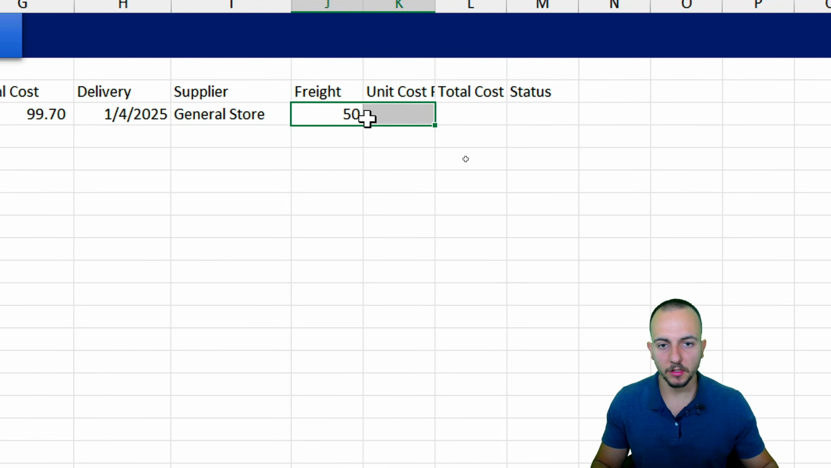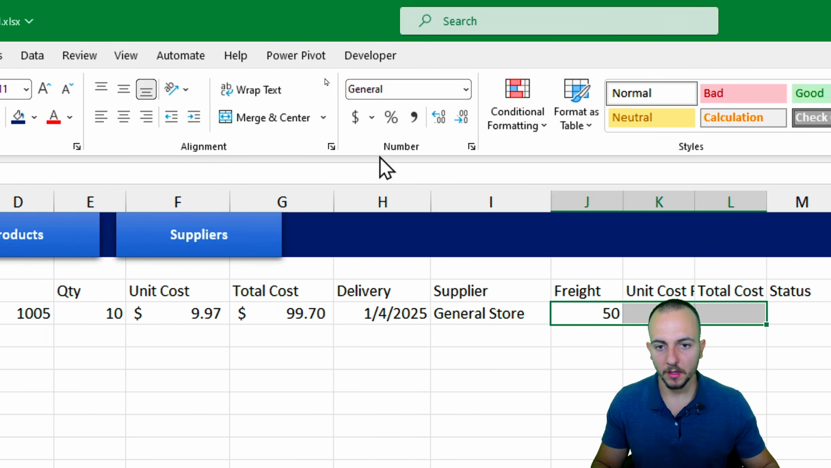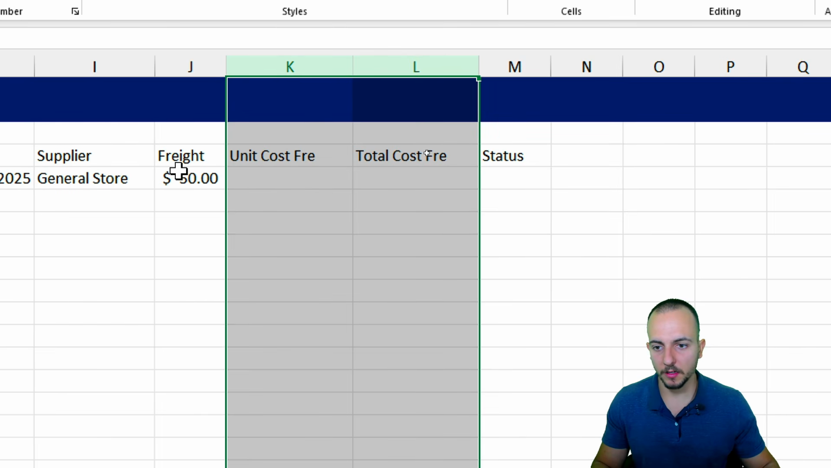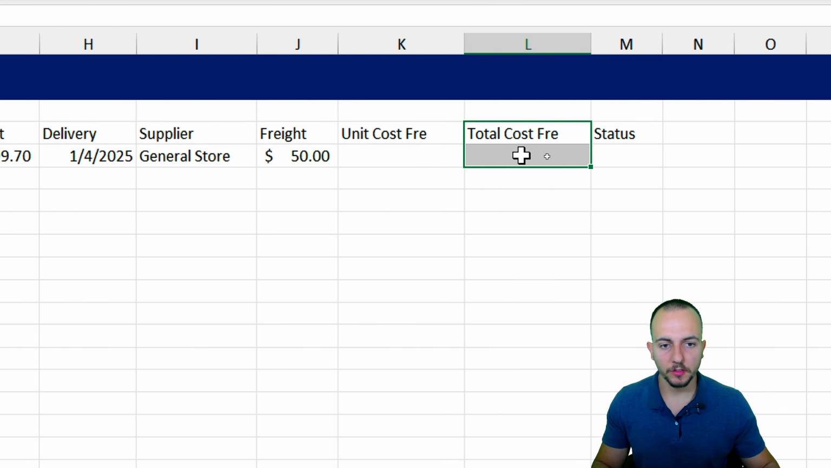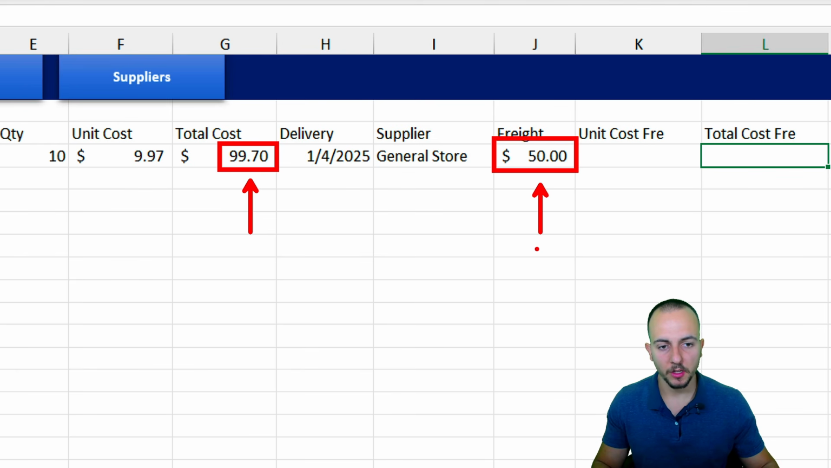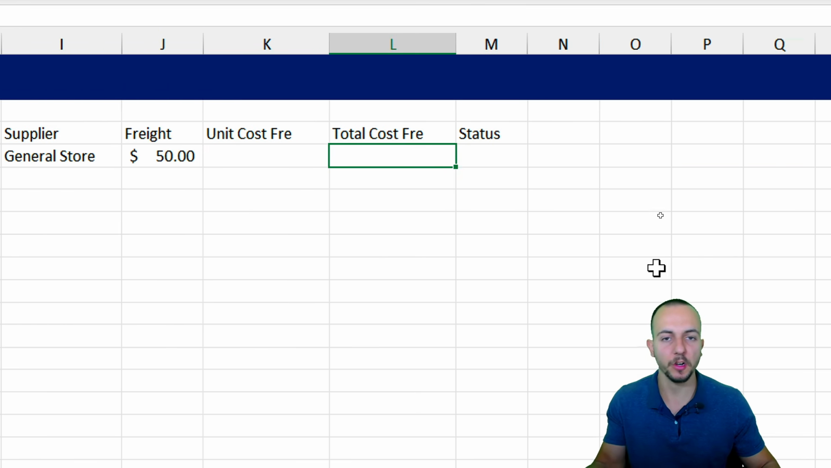The freight, the unit cost, and the total cost are going to be currency. Home tab, and click into this dollar sign. Now let me increase the width of those two columns right here. And let's start with the total cost. Your previous total cost was $99.70. However, you have this freight right here. So you need to add the freight to the total cost, and that way you're going to have the final or grand total cost.